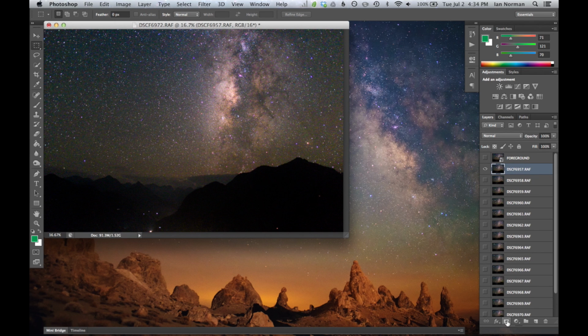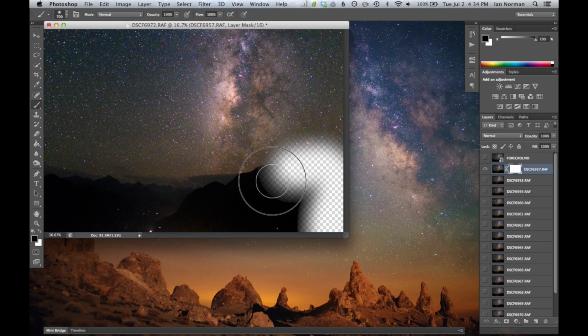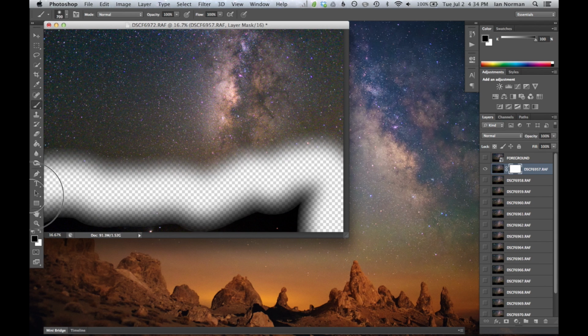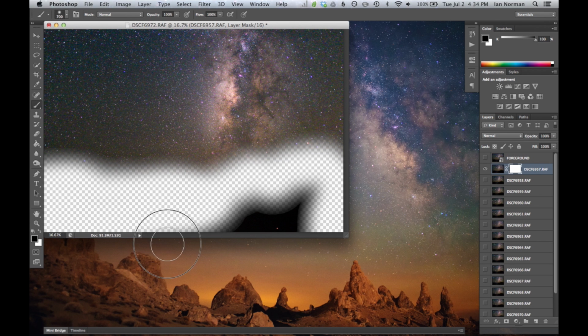Select the one visible layer and click the Add Layer Mask button on the bottom of the layer palette. Make sure the layer mask is selected and use the paintbrush tool with a large soft brush and black as our color to really roughly mask out the foreground. Don't worry too much about precision, just make sure you do a decent job of hiding the foreground.